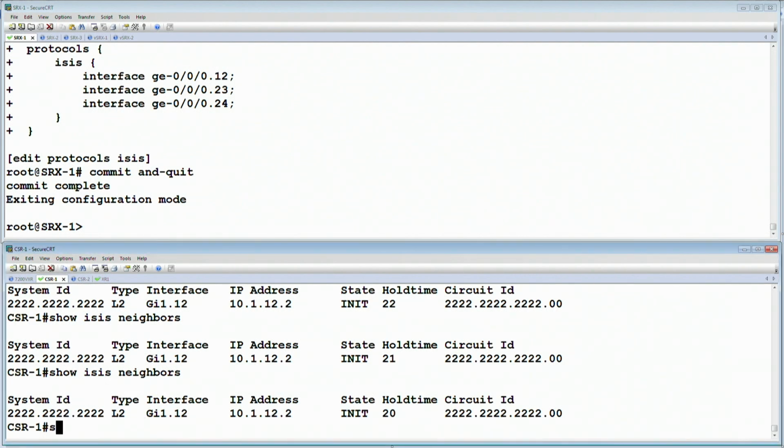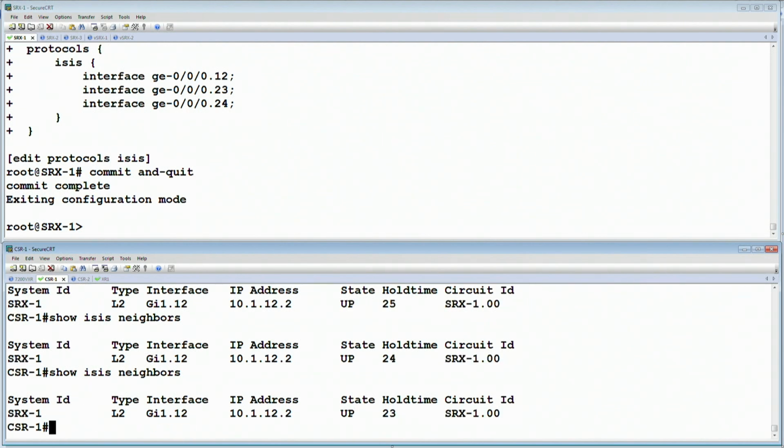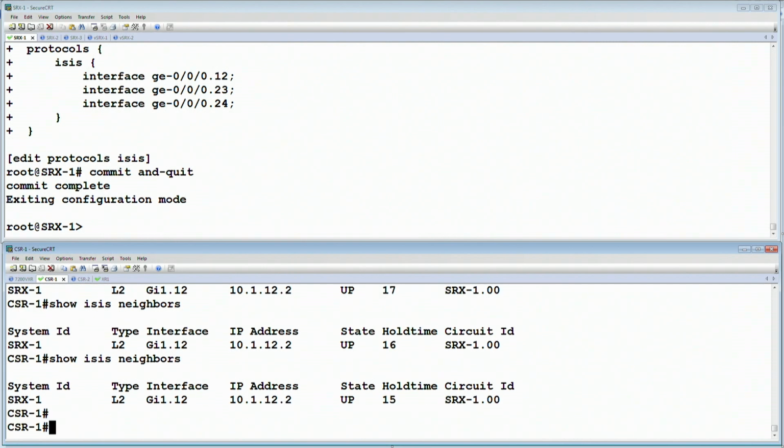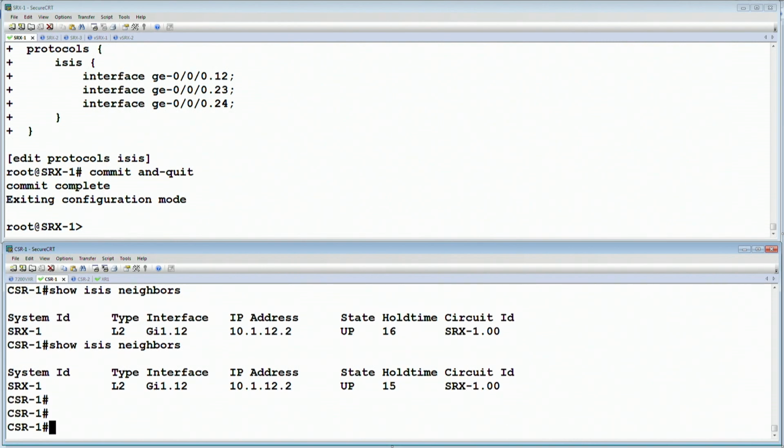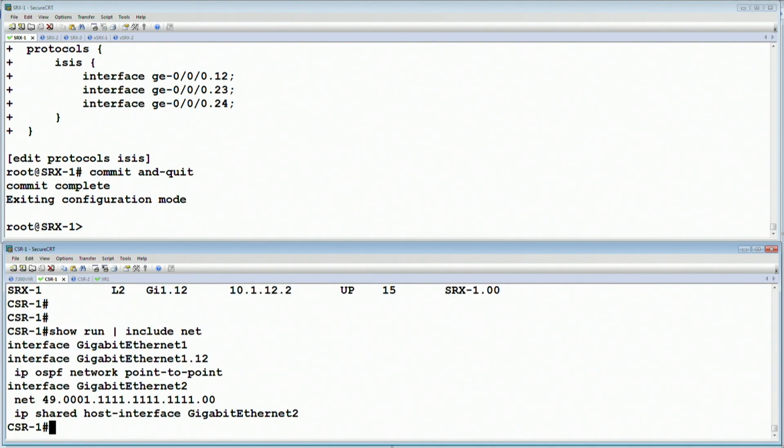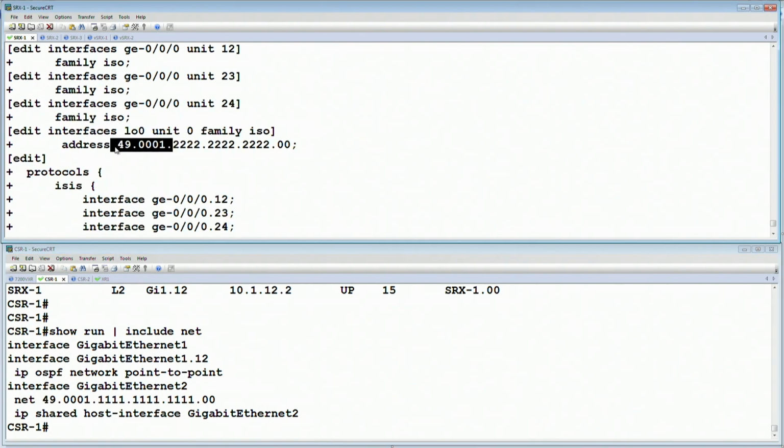We should also here shortly start to receive level 1 hellos as well. So just like as we do in IOS, it should be running as both levels, assuming that I have the same area ID. Let's say show run include NET 490001. What did I specify here? Yeah, that's the same area.